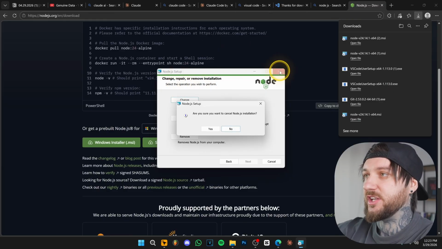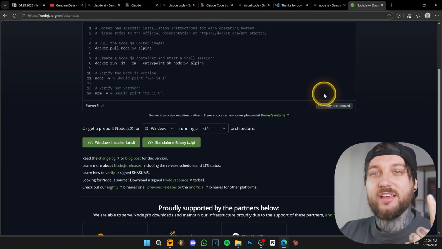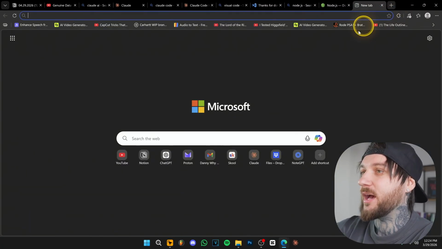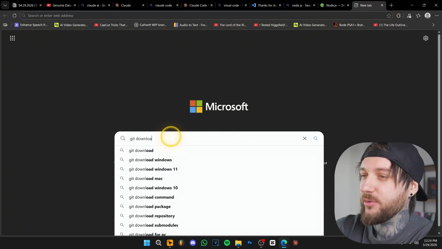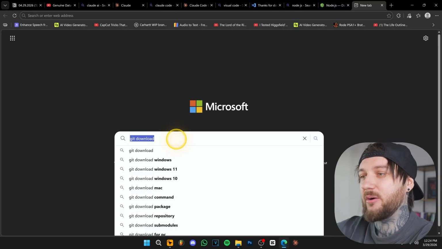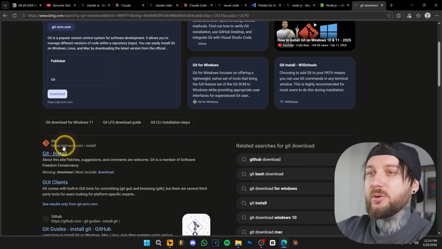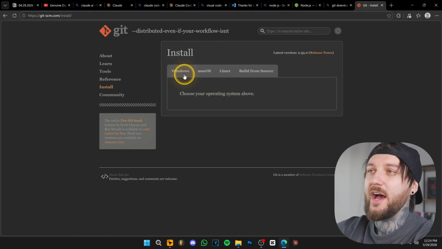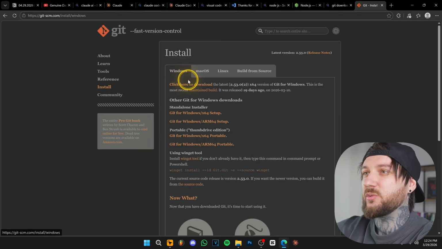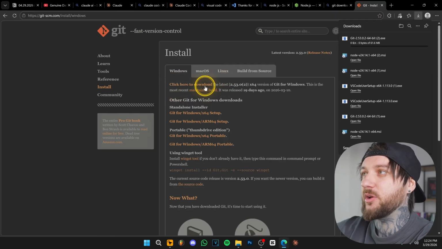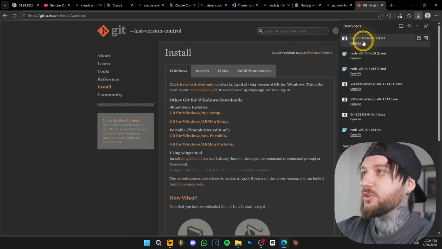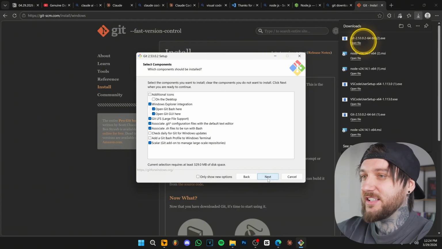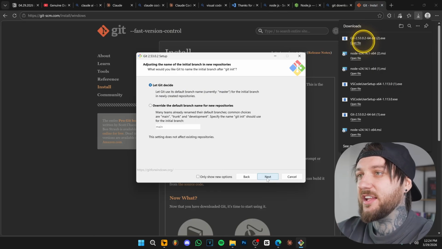And just install Node.js. Now we have to install one more thing, and that is Git. So open a new browser tab over here and search for Git download. Right? Just like this, Git download. And over here where it says Git install, click on this, choose your operating system. So I have Windows, so just click Windows, right? And then click over here where it says click here to download. It's going to download on your computer over here the application. Open the application, and again, just click Next, Next, Next, Next, and install and finish.